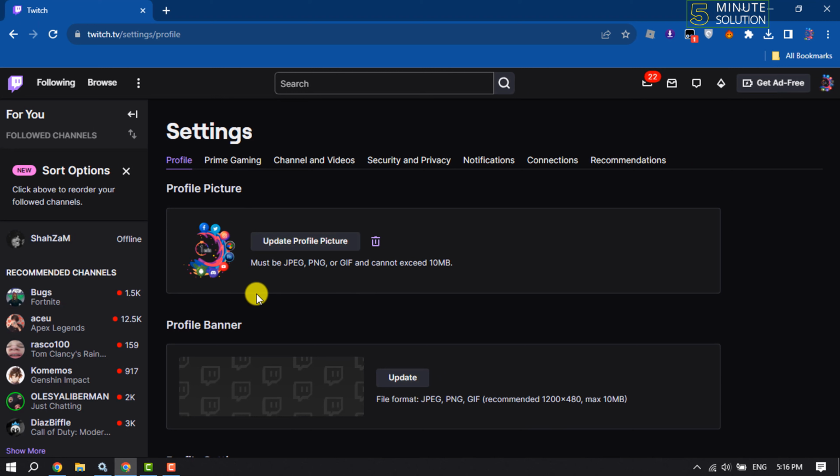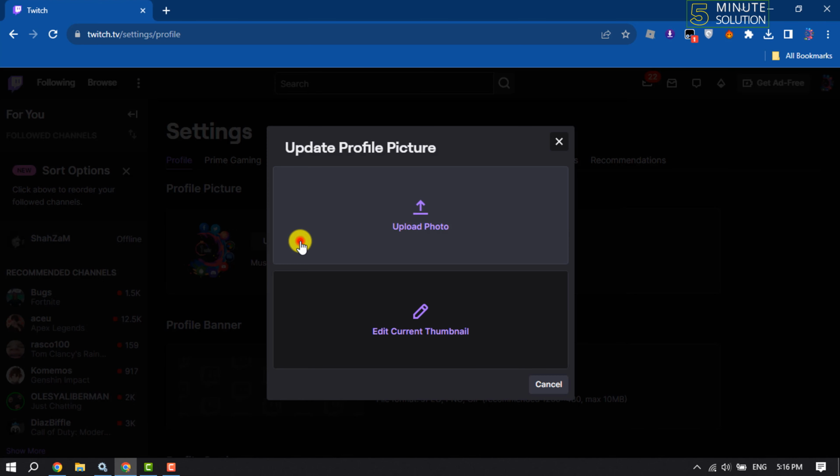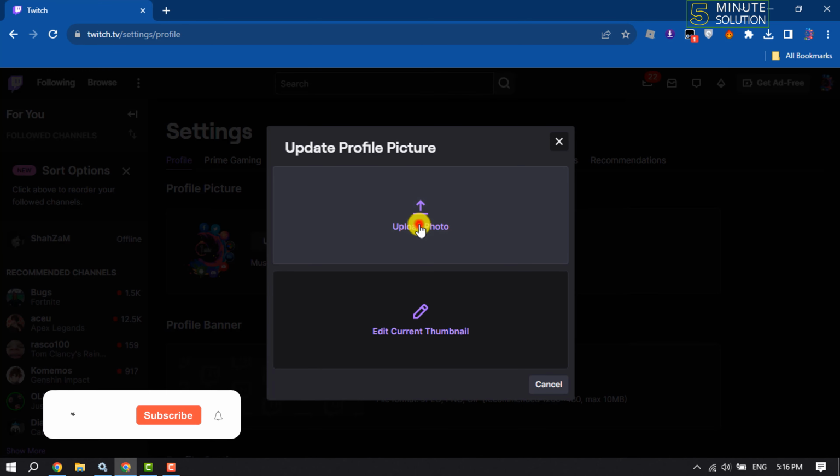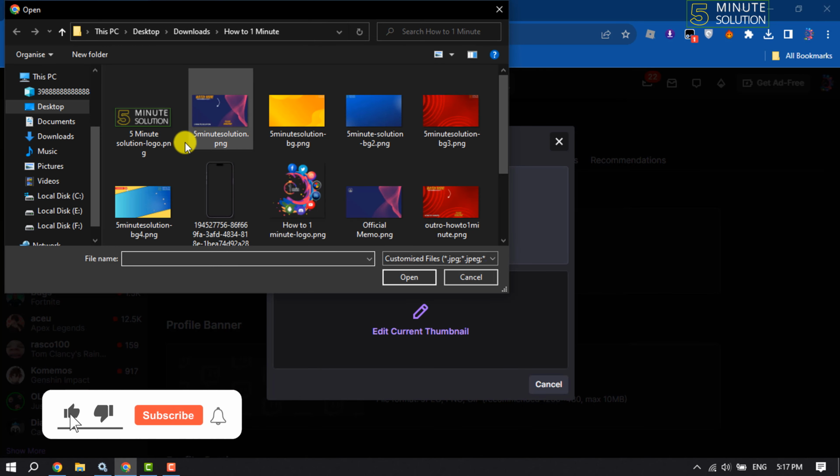But note one thing, that your profile picture must be in JPG, PNG or GIF and cannot exceed 10 megabyte. So click on Update Profile Picture, click on Upload Photo and select your new profile photo.